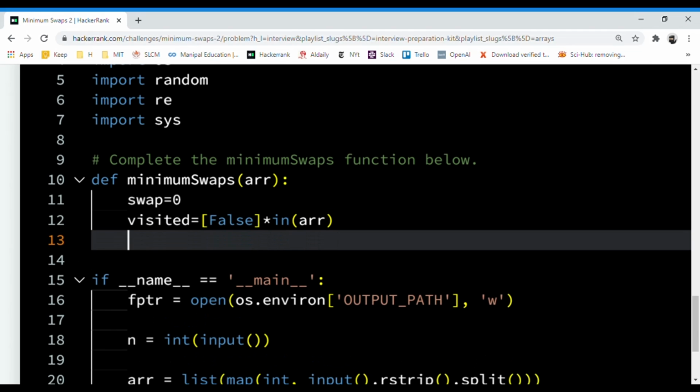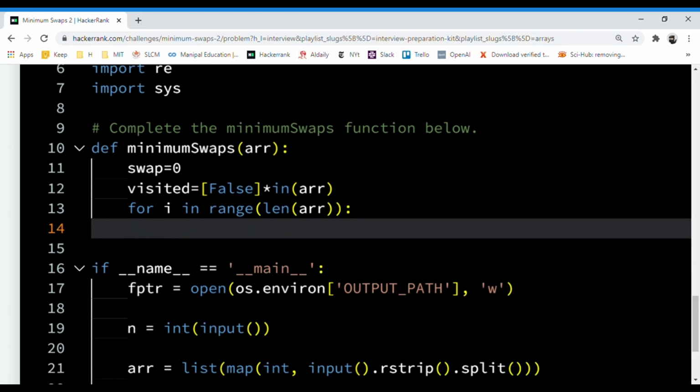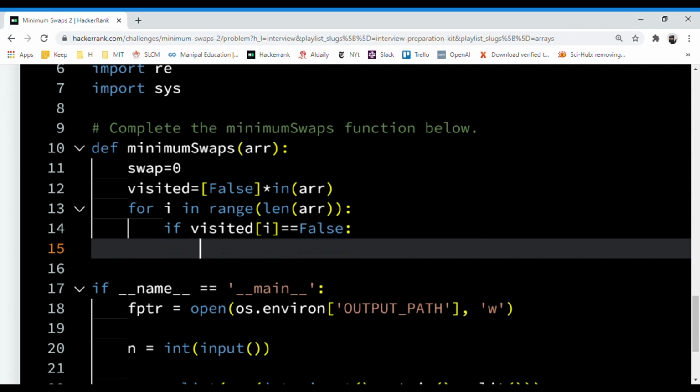Now we go through each index and check whether it is a part of a loop or not, so that we can add to the swaps. So let's run a loop through this length of the array. And we put an if condition, if visited. So if that index has not been visited, which is equal to false, then we assign the index value to A.